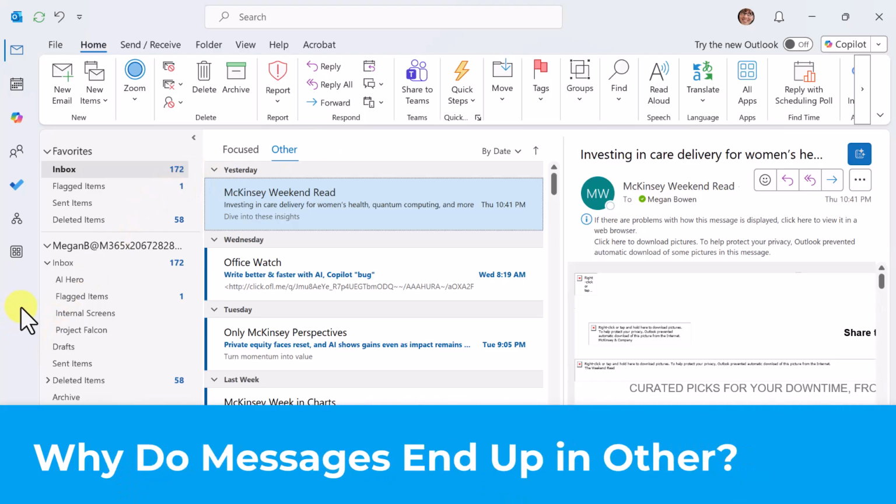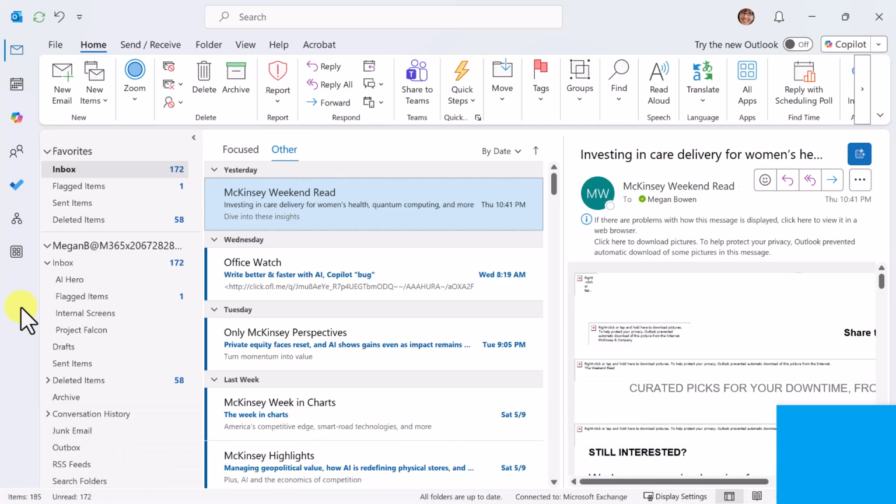So what typically ends up in other? Common examples include newsletters and subscriptions, group or bulk emails, promotional emails, automated notifications. In other words, messages that are usually less urgent or less personal.